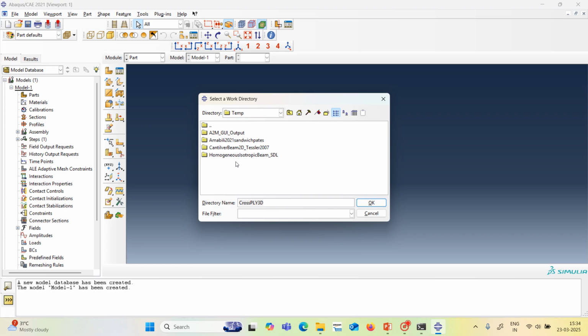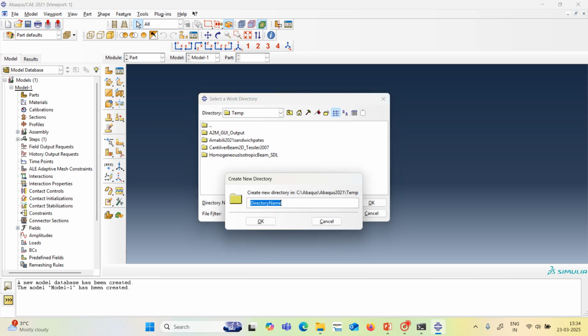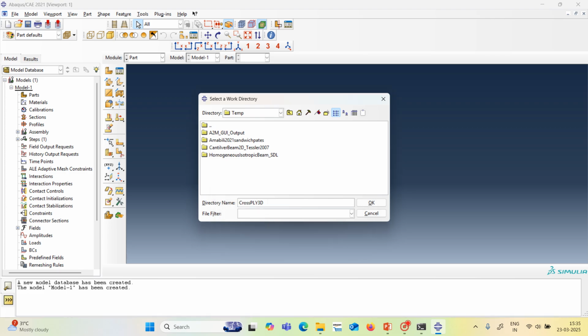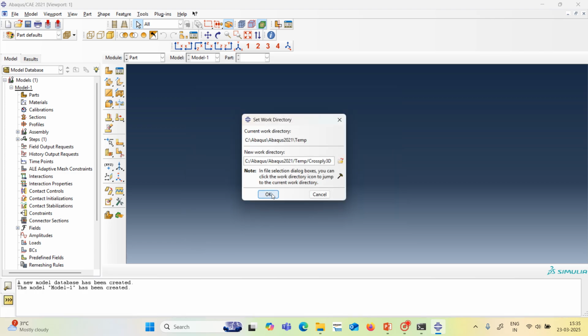We may do one thing here: make one new folder, a new directory, called Cross-ply 3D. So in temp we now have this Cross-ply 3D folder.